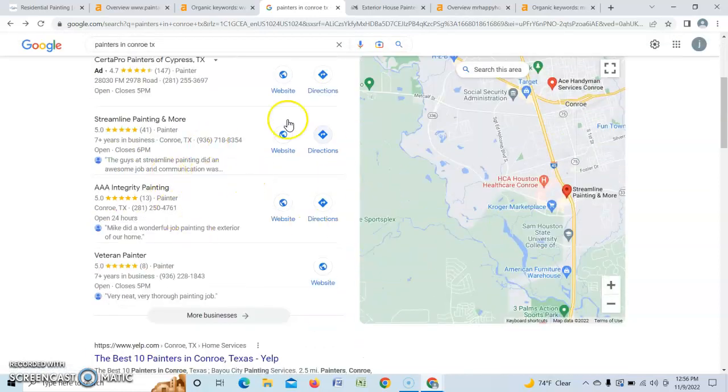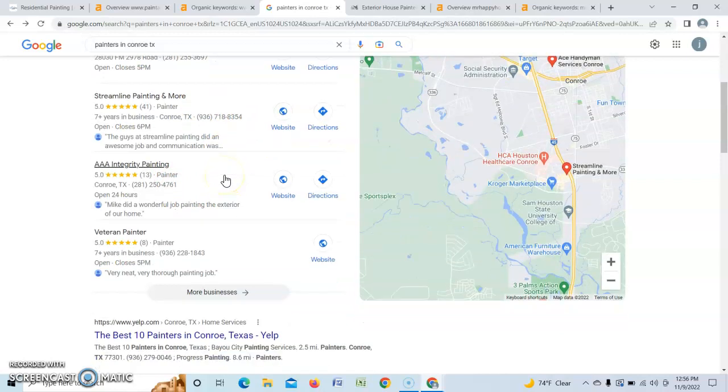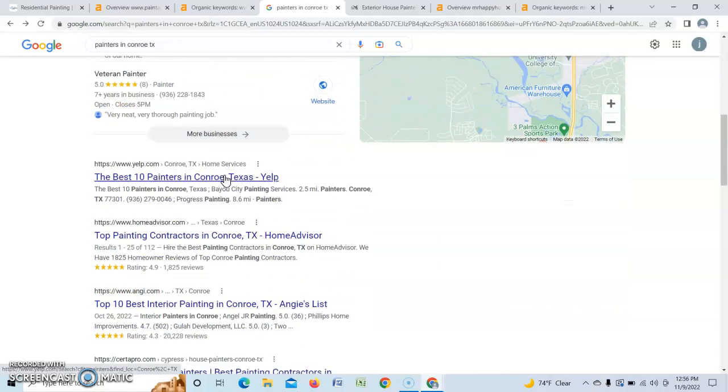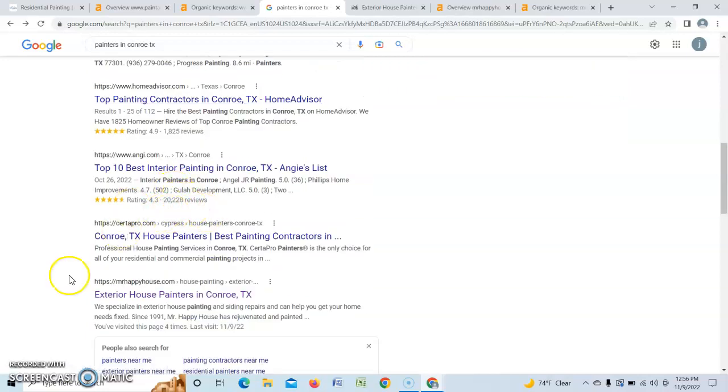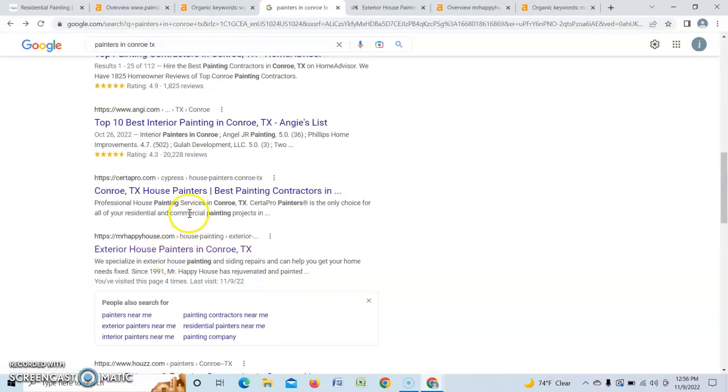The second thing you're going to see is the Google Map Pack. It's super important to get on this because 30 to 40% of all people stop right here. They're going to stop and pick one of these top three because they're the top three. So it's super important to get ranked on the Google Map Pack. Then you have your organic rankings. You're going to have your Yelp, Home Advisor, Angie, and then your first and second competitors, which are going to be CertaPro and Mr. Happy House. I just picked Mr. Happy House.